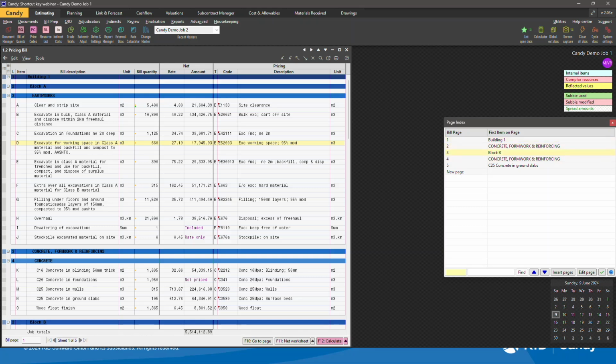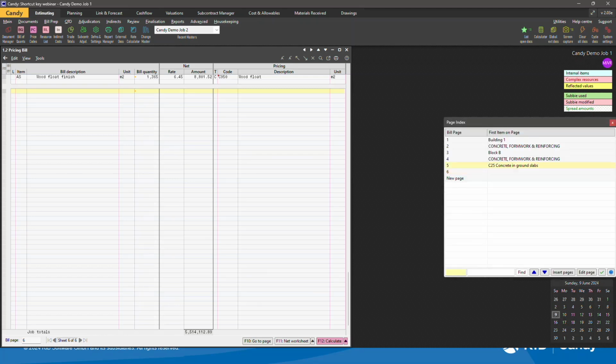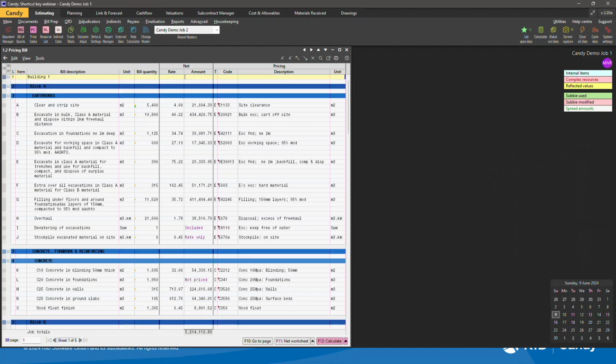I can then use my arrow keys to scroll, and let's say I want to actually create a new page. I can select that, press enter, and it will take me to the very end of my bill and add a new page. If I want to go back to the first page, I can press F10 again, go back and press enter. It will go back to the first page.